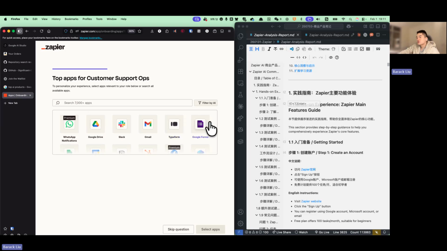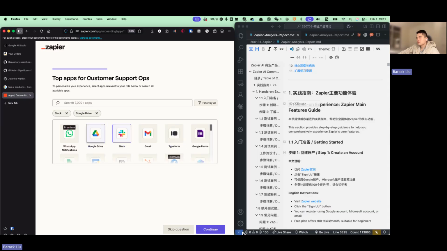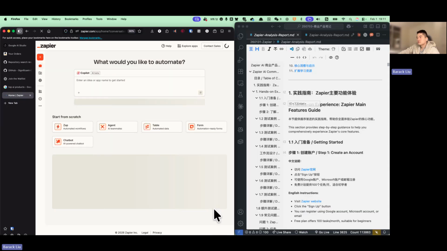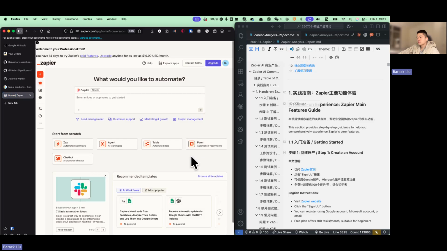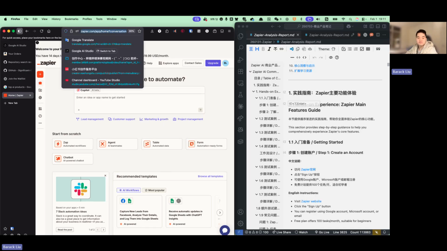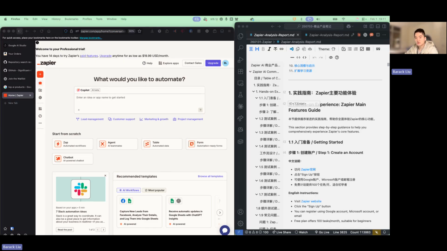So here are some applications it will connect with, right? So let's say Slack, Google Drive. Okay, so I have 14 days to try. So let me write down, Gmail login, and my Gmail is... okay, cool.